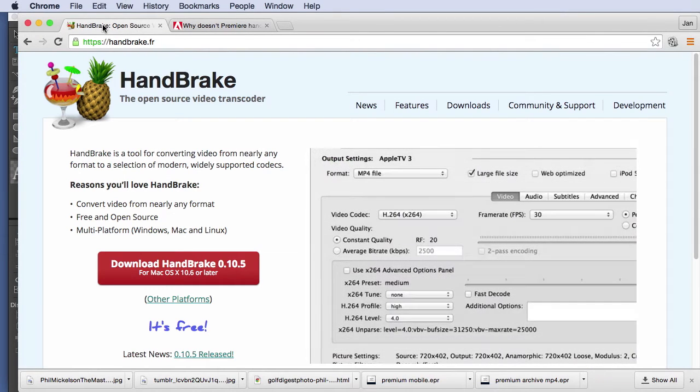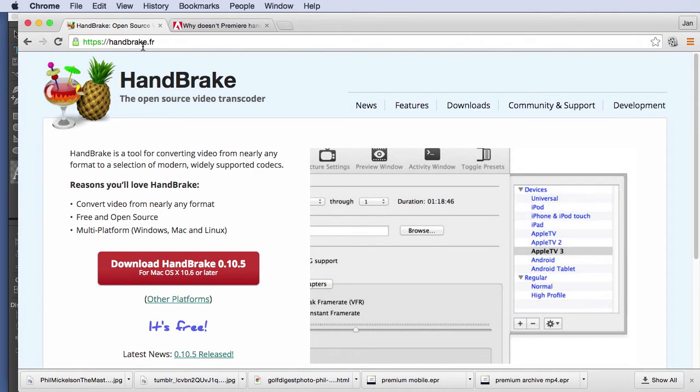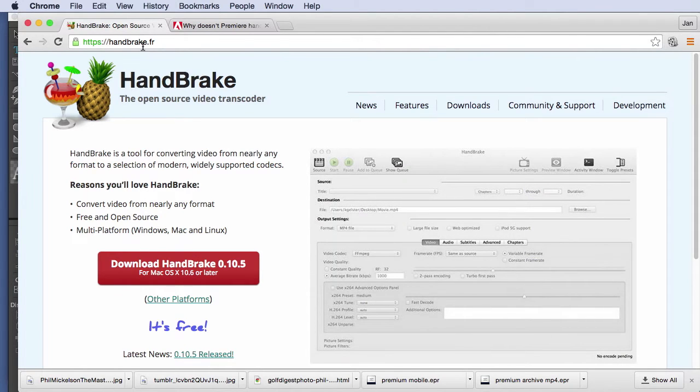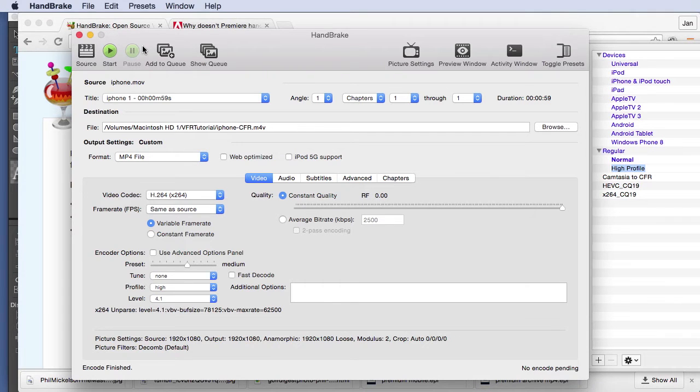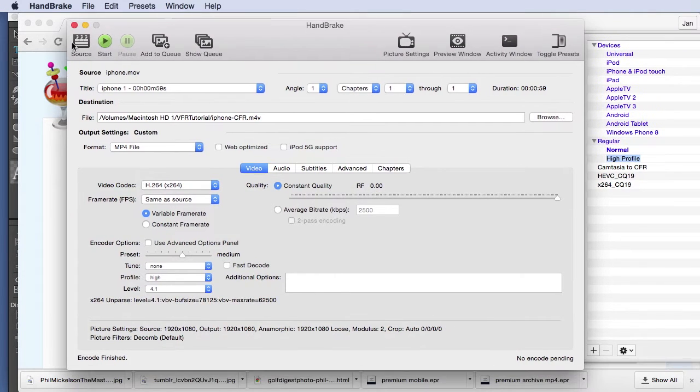Now, the easy fix for that is a program called HandBrake. HandBrake is a free, cross-platform, so it's Mac and Windows, downloadable tool from here. And basically what it is, is a very elegant front end for the x264 codec. And this is what it looks like here.